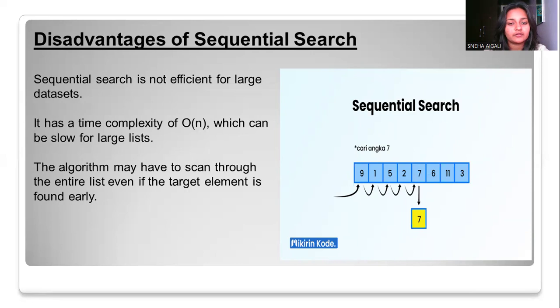Sequential search is not efficient for large data sets. As I said before in the introduction, it has a time complexity of O(n), which can be slow for large lists. The algorithm may have to scan through the entire list even if the target element is found early. Like here, 9 is the first element and 7 is the target element.